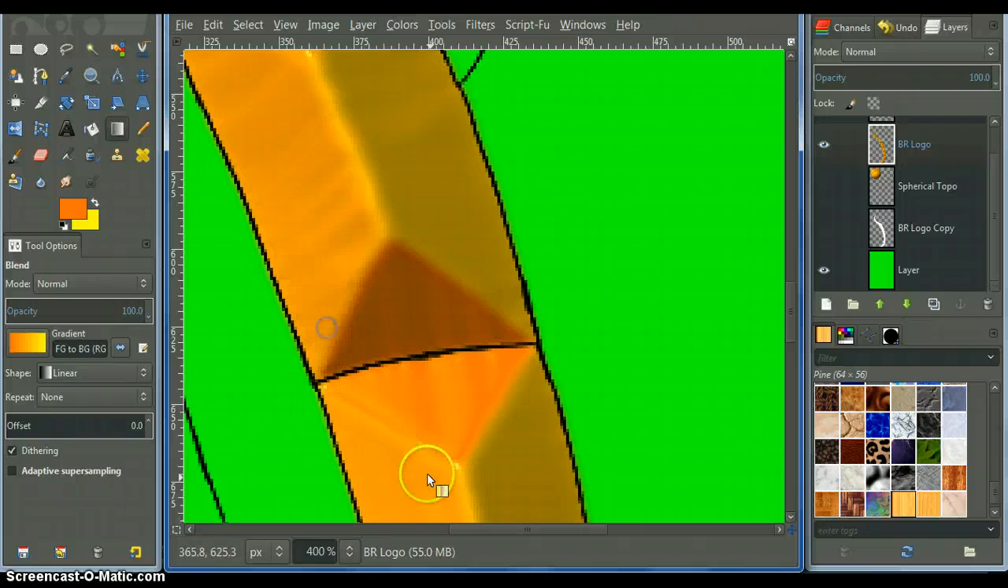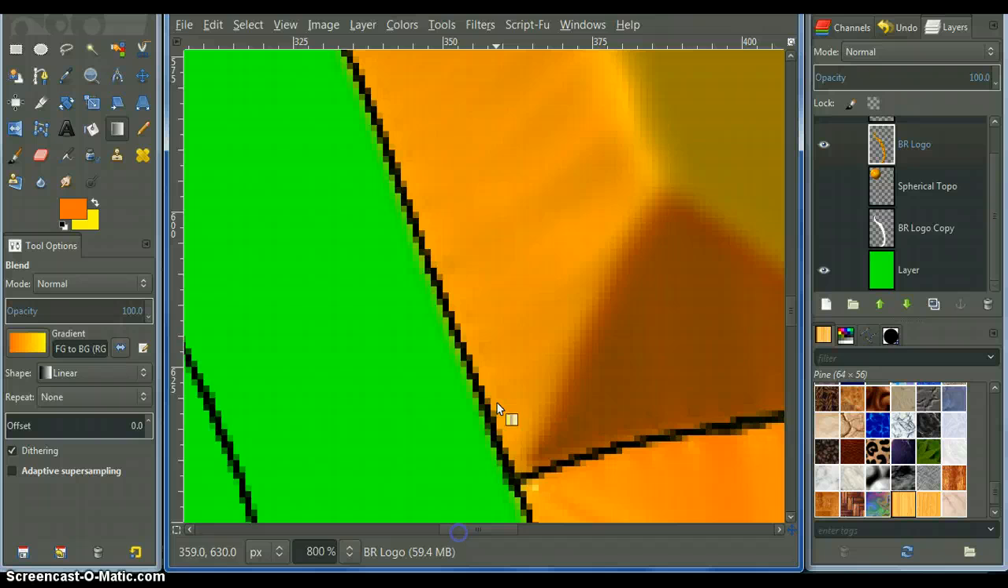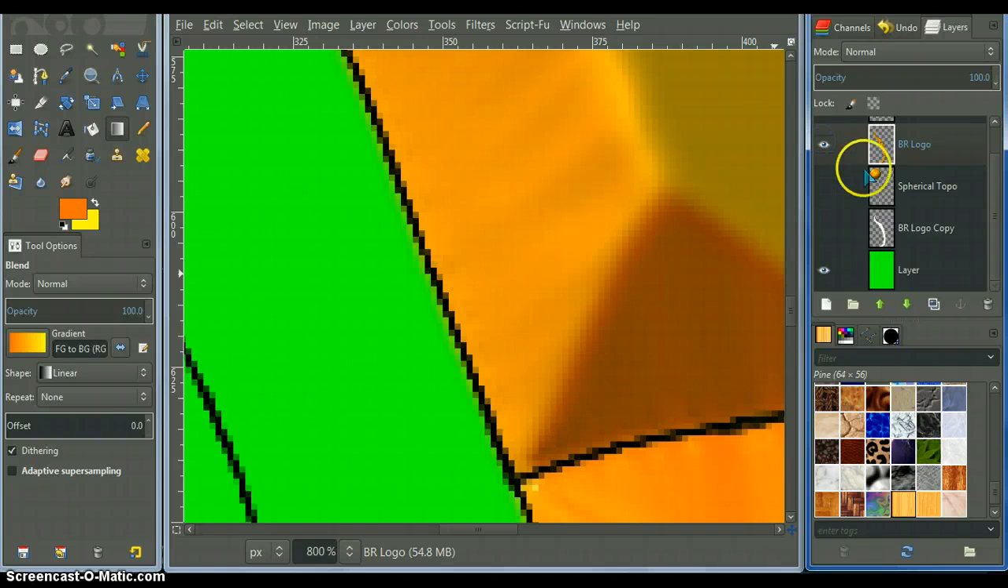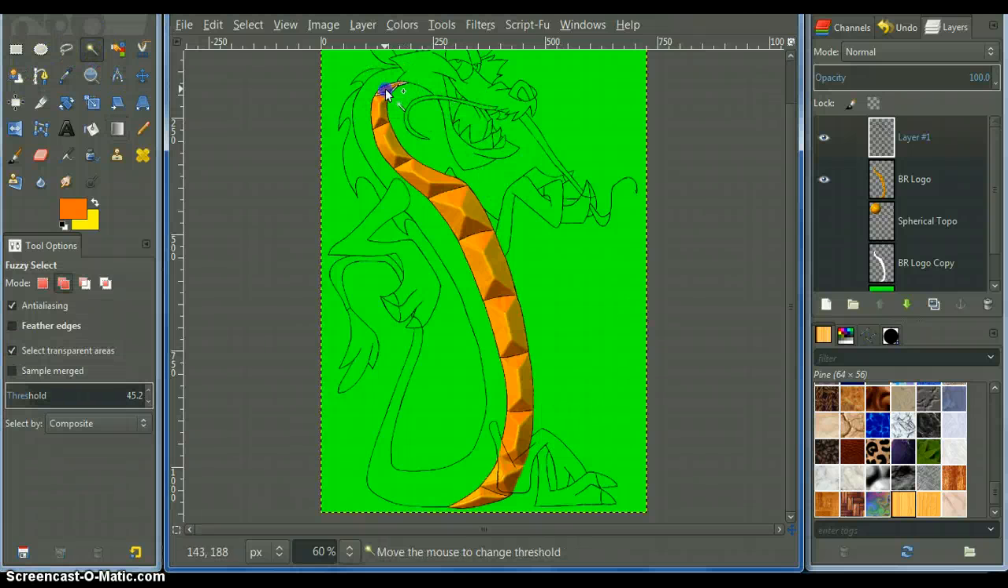Now, if we zoom in a little further, it has a little bleed of the orange outside the line. So what we can do for that is to go back. Could have saved the selections to channel and then redid it that way, but I'm just going to do it this way. Just select all these chest areas, these chest squares.